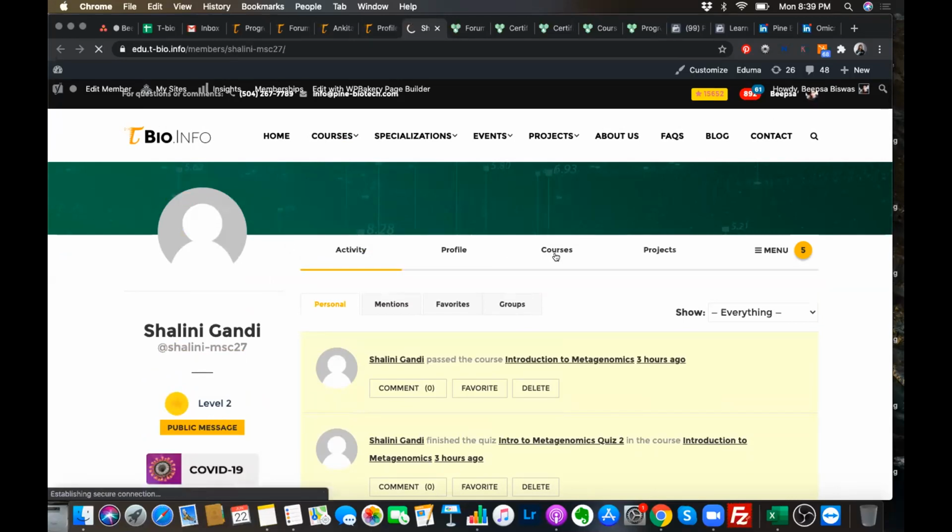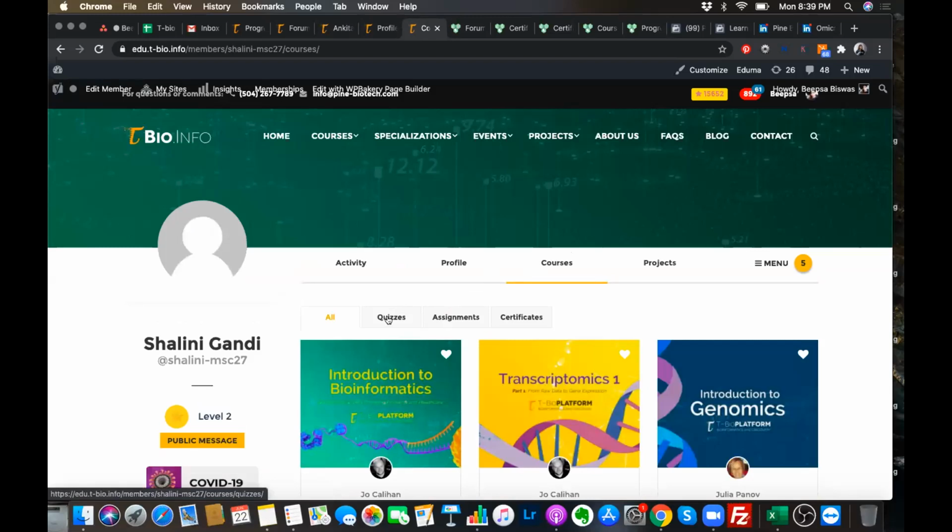And now to get to the certificates. This is something that we get a lot of questions about, like how I can get the course certificates that I'm completing. So you go to the courses again here, and under the courses, there is a section. You see there are different sections right underneath. There's quizzes, assignments, and certificates.